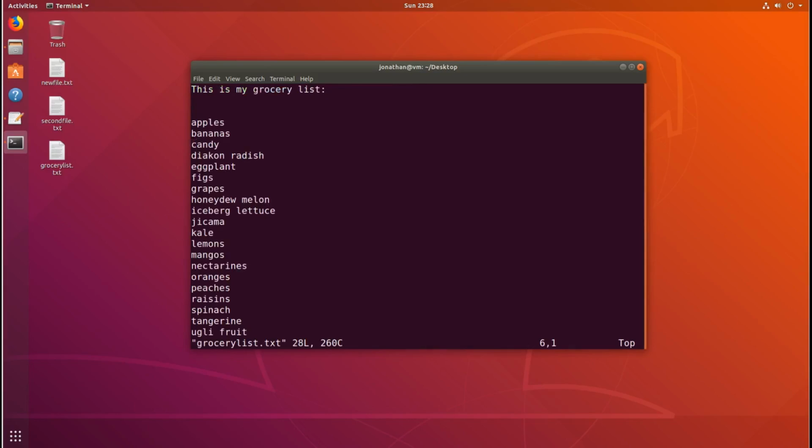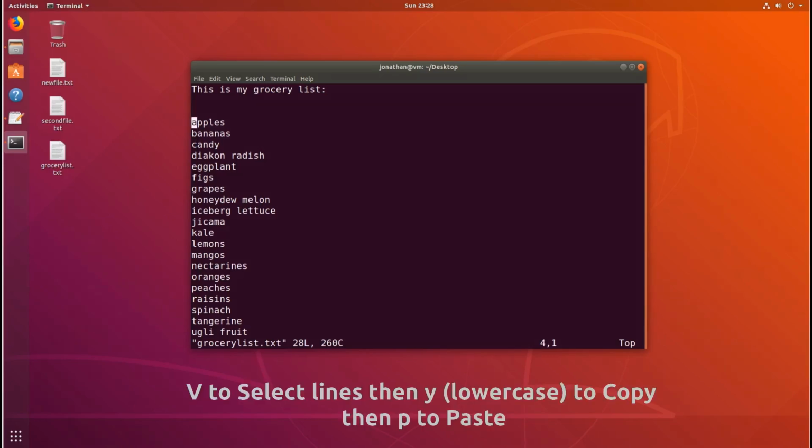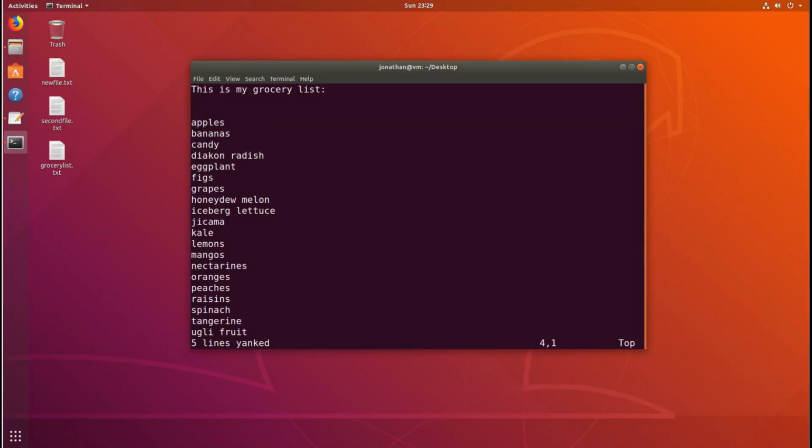So something useful that is pretty handy to have is copy and paste. So similar to cut and paste, I'm just going to use the uppercase V to highlight a couple of lines. Now to copy, I'm going to use the lowercase y. And in order to paste, I can either use the uppercase P or lowercase p. In this case, I'm going to use uppercase P.